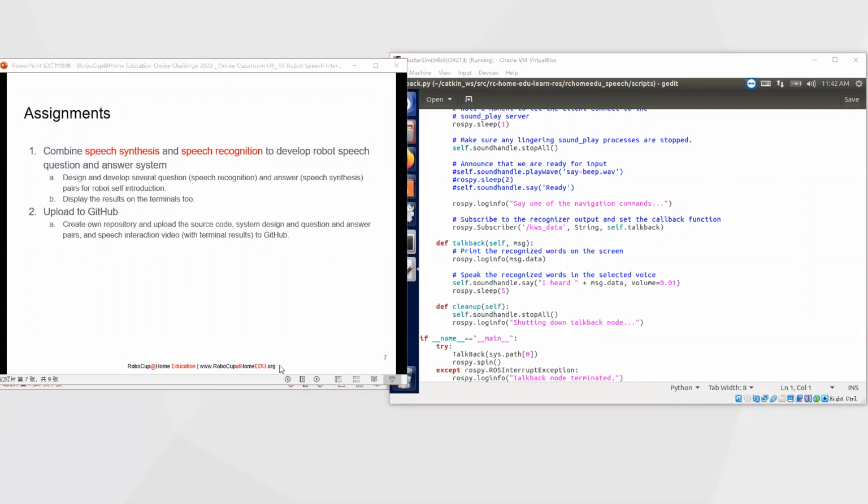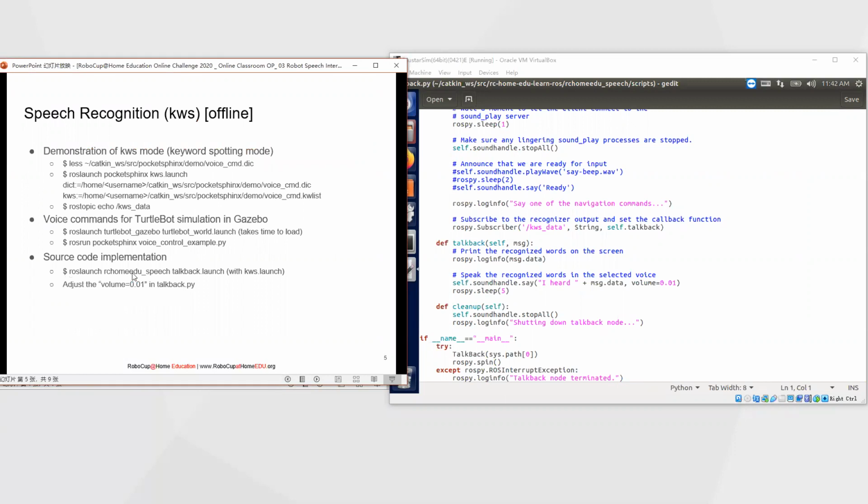You want me to change the slide to the... Hey, talkback, not the speech synthesis, sorry. The front one, yes. Yes, this one.